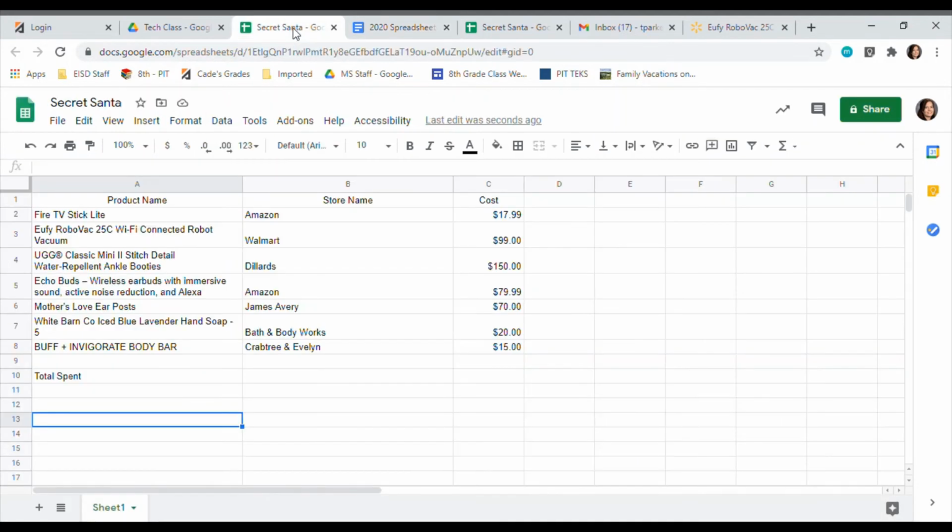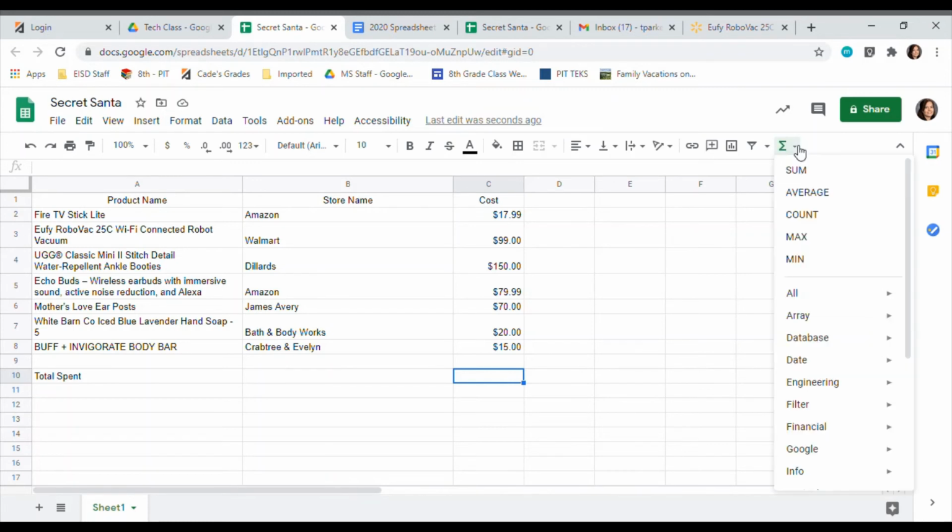Okay, so I'm going to go here and I'm going to get in cell C10. That's where I am now. Notice the C is highlighted and the 10 is highlighted. Okay, so I'm in C10. Now, to get formulas on your menu bar, way over here on the right, there's a backward-looking E. It's the function symbol, okay? And so I'm going to click it, and I'll choose sum.